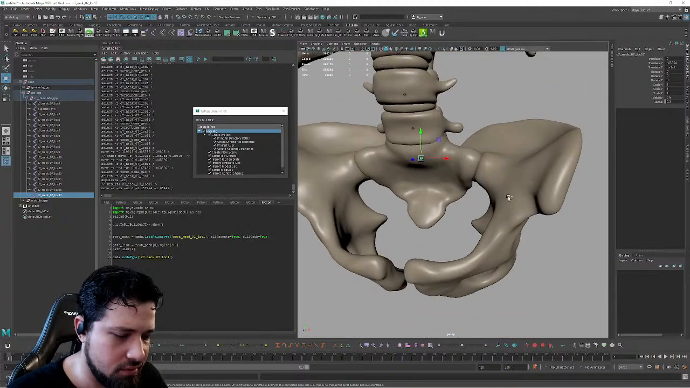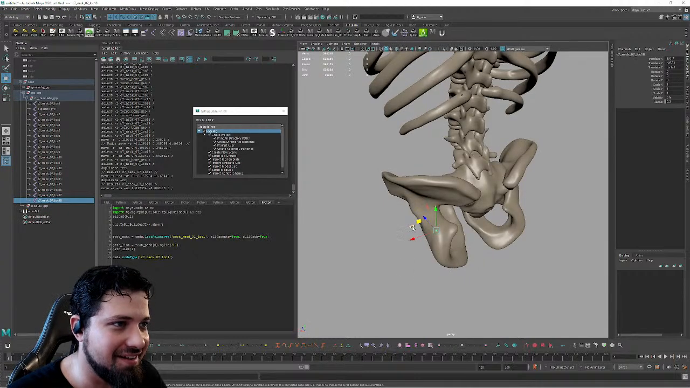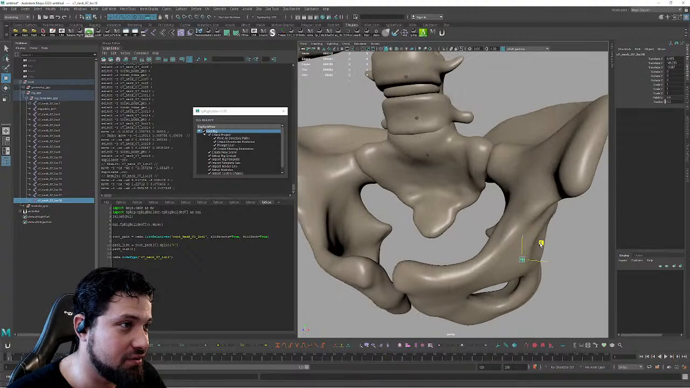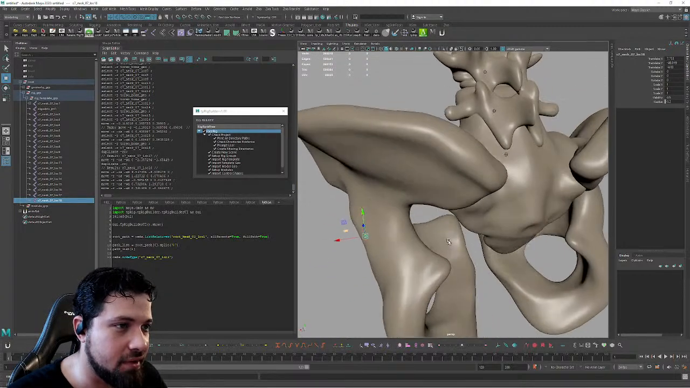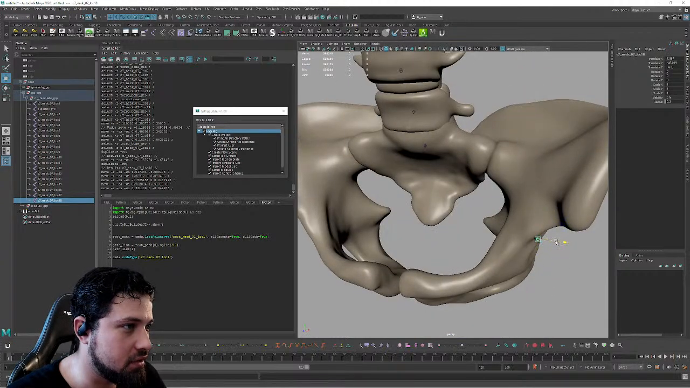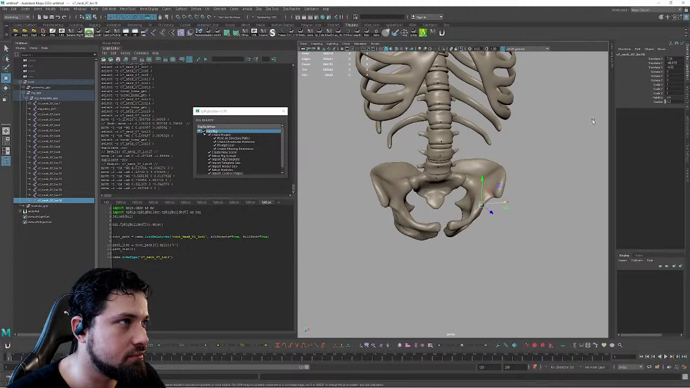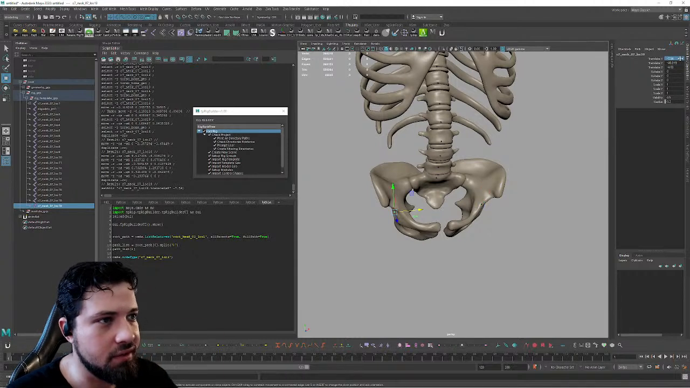And anyways, I'm just going to add a small joint for our femur socket. And then I'm going to be minus here.